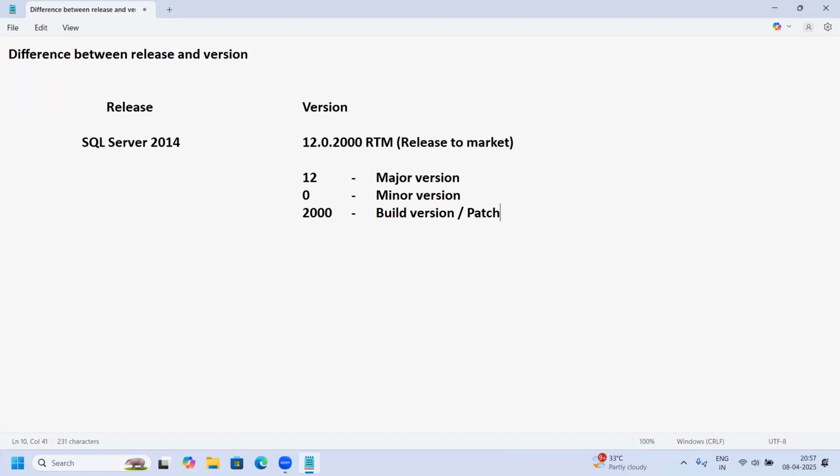This is an example I'm saying. First, the release: whenever Microsoft introduces SQL Server software, any release, 2014, 2016, 2017, 2019, whichever, you will always have a version there, version 12.0.2000.